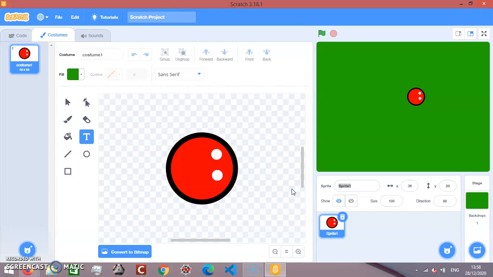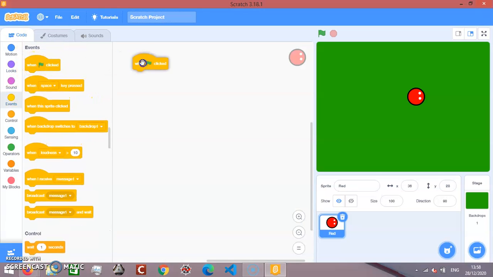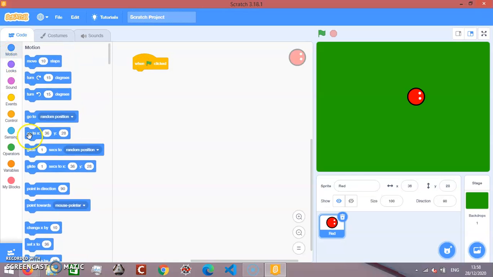So let's go to this here. We'll call it red. Okay, red. Okay, let's go to code, events. When green flag clicked, we will go to X. We'll put it just like here. X negative 150, Y 0, and then we will go to variables.